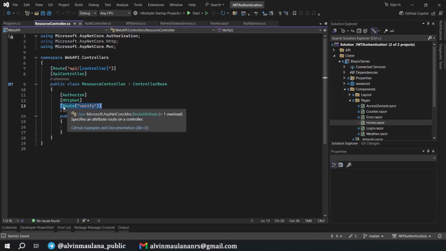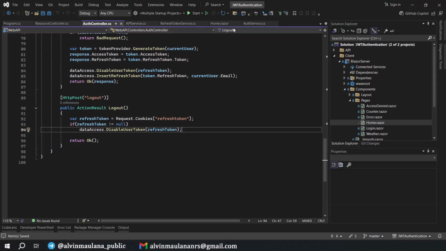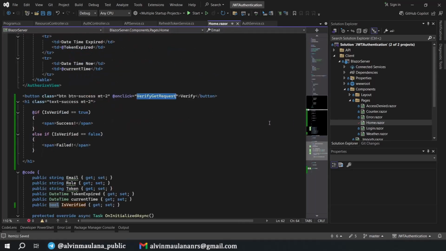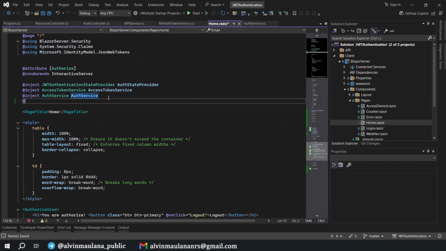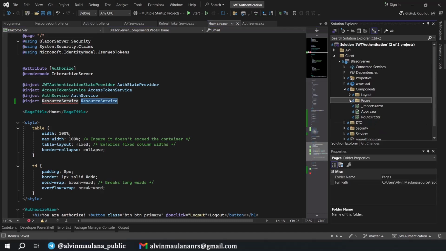We always get unauthorized if we are not authorized or the token is invalid. Okay, we are on the home Razor, and first let's inject the resource service. We still don't have it, the resource service. Okay, this is a sample service for accessing our API.